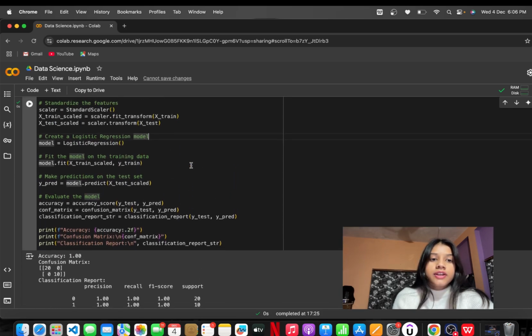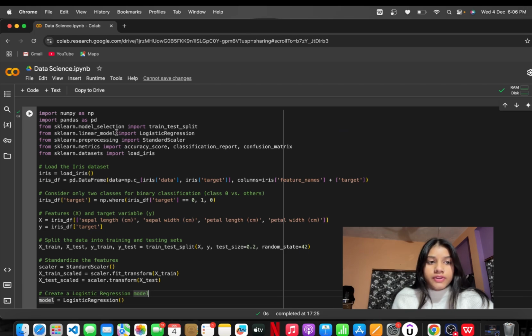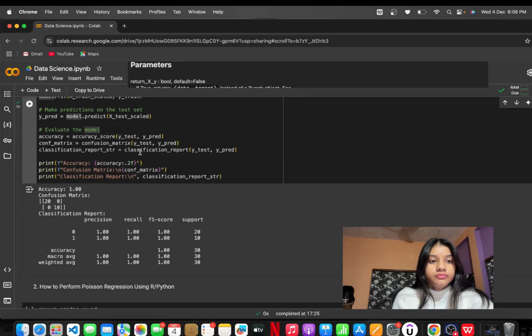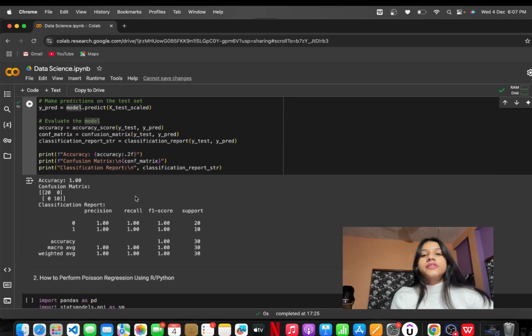After running this code, with the help of this icon, we will get the following output, where accuracy is equal to 1.0 and the confusion matrix is a 2 by 2 matrix, where the values are as follows, and the classification report gives us the precision, recall, F1 score, and support. So this was all about logistic regression.